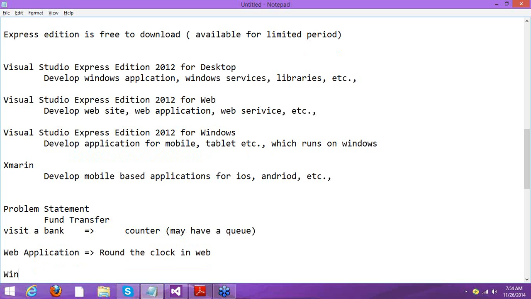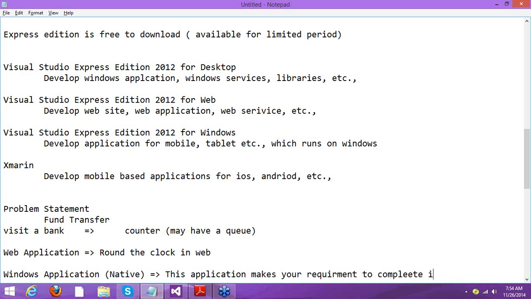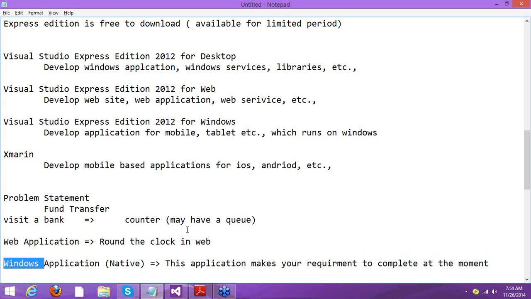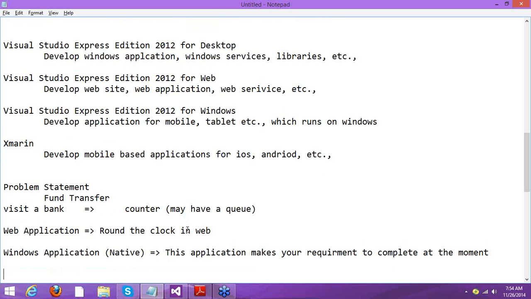And you can go for a Windows application. Windows applications are native. What do you mean by native? An application that makes your requirement complete in a bit. At the moment itself, your application is going to be executed. This is called a Windows application. So your problem statement can be solved whether in a Windows application or a web application.